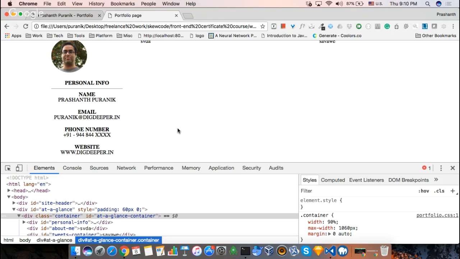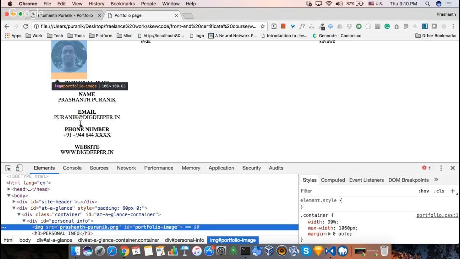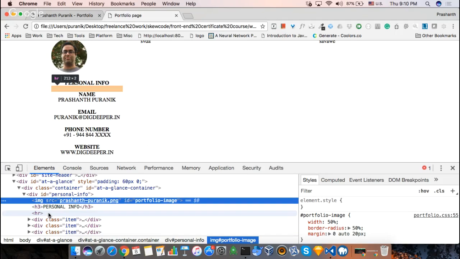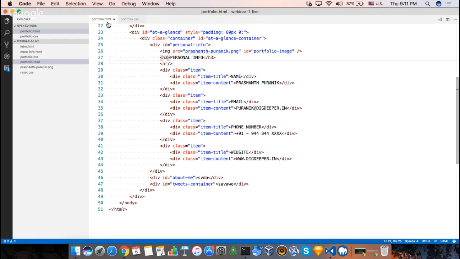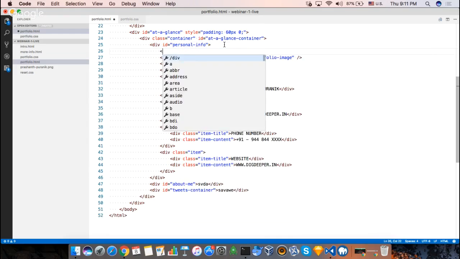It's not getting centerline. I'm not sure why. Okay, because that's not the only thing within it. So what I'll have to do is something like this.